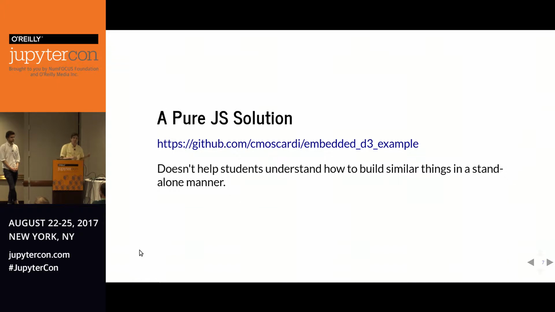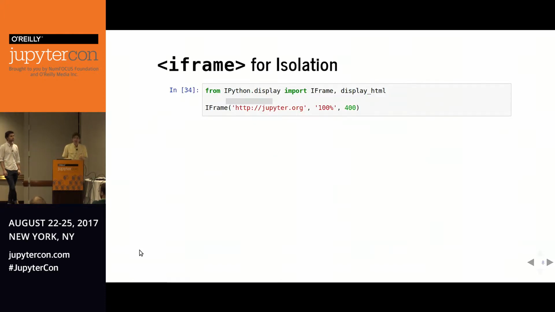Whoops, I do want to say before we get to that, we have a previous solution. Some of you have seen it. This is one of our more popular blog posts, coming up with a pure JavaScript solution for inserting documents in there. But it doesn't really help people look at and understand how you build these in a standalone setting.